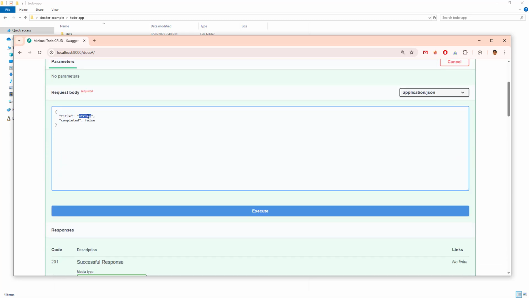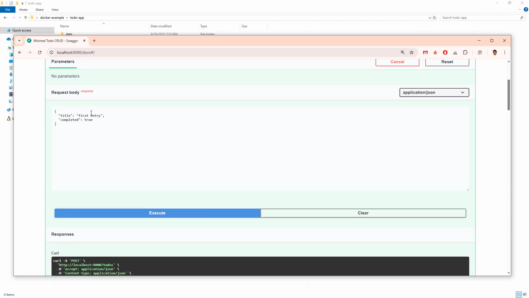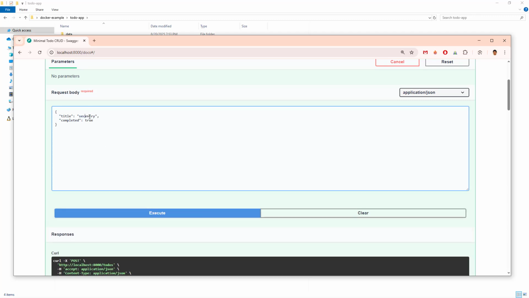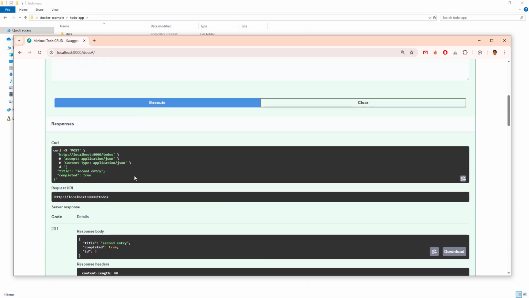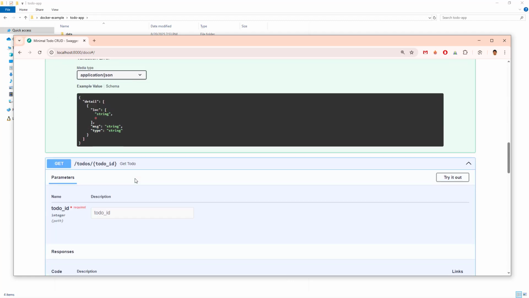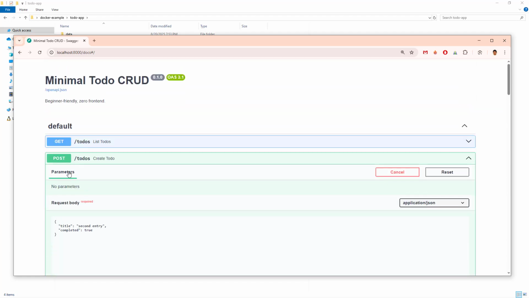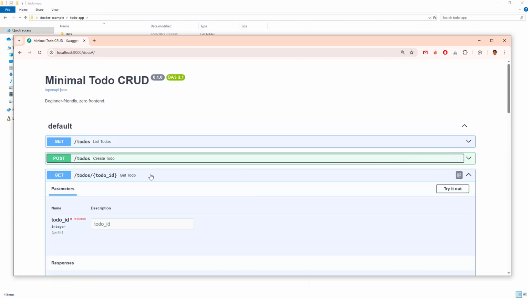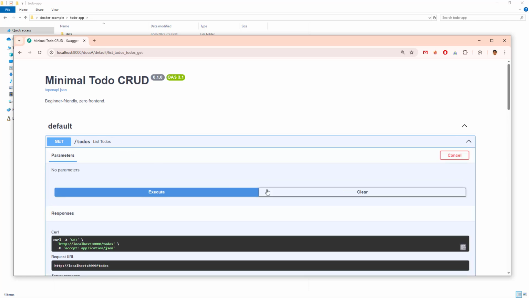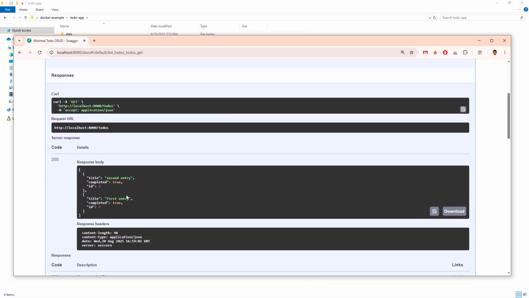So title would be first entry and completed would be true. And second entry as a title would be okay as well. Second entry, great. It worked. And now let's try to get whatever we have, like the list, execute. And we get the second entry and the first entry. Okay, this is not so fancy. Let's try to do it another way.